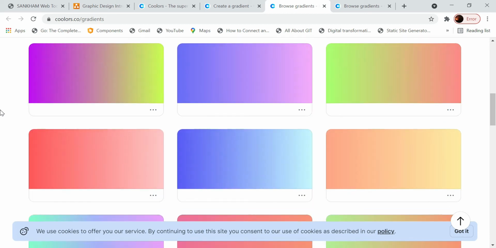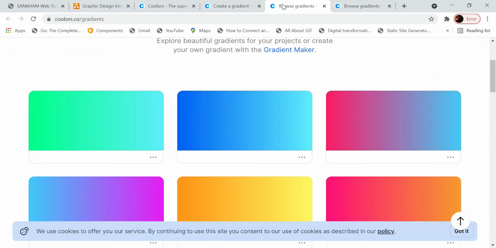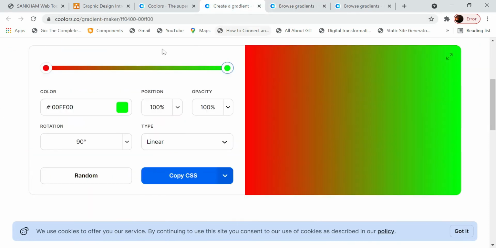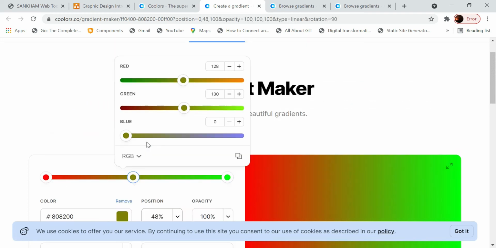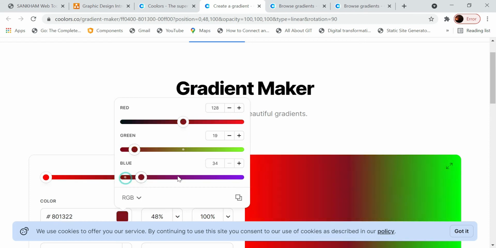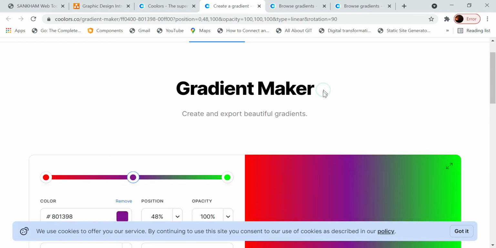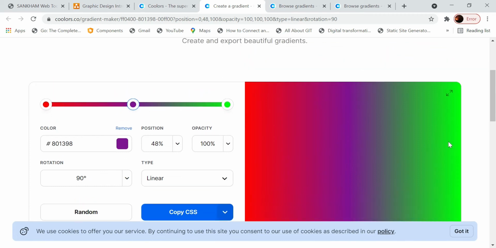So how do you create these backgrounds? If you go to create gradient, I will just show you how to use this tool. You can add this color here, select it, and add another color. If you want to add another color between these two, you can click wherever you want to add it. You can even drag this and select whatever color you want to add. This gives a gradient, so you can mix any colors you want and create a gradient.